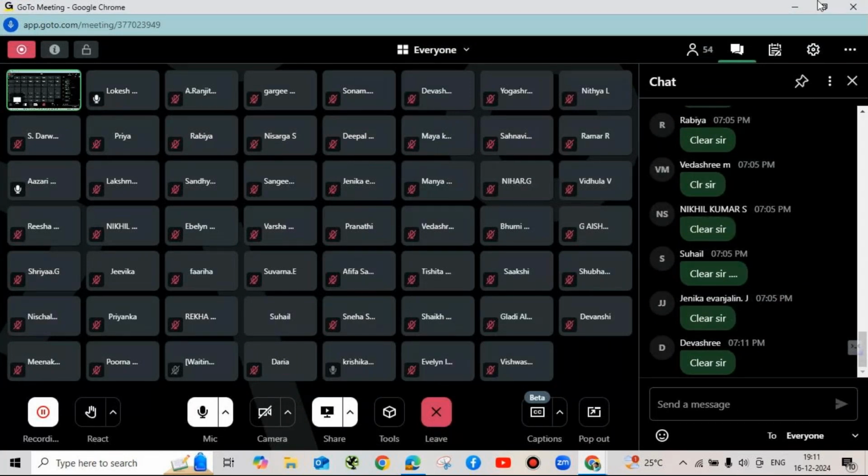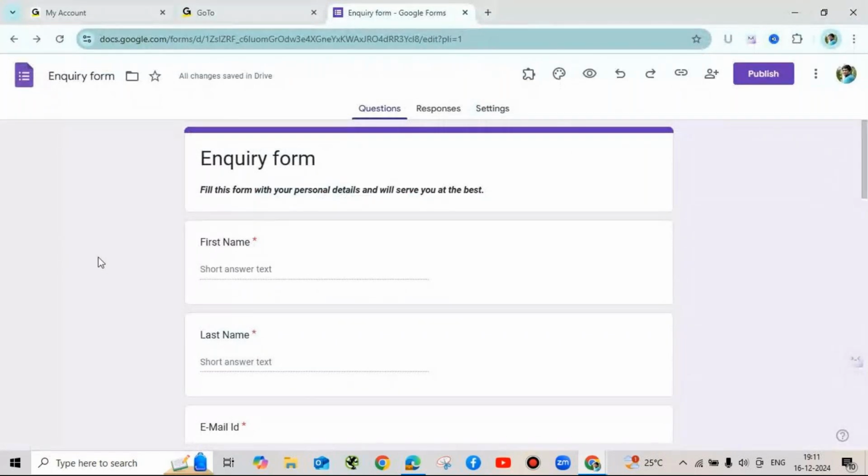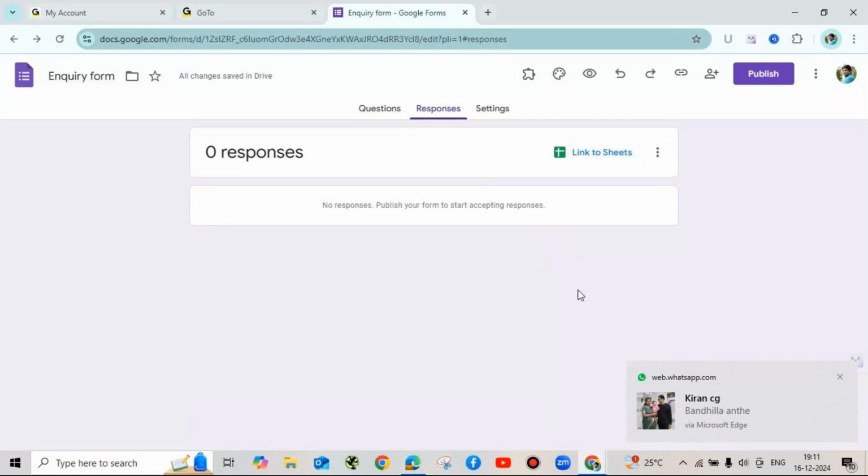Good. So the next thing is when this form is filled up, either as a question paper, a lead form or a submission form, any type of form, once the people have started to fill it up, go to the responses. You can see the responses in this list.